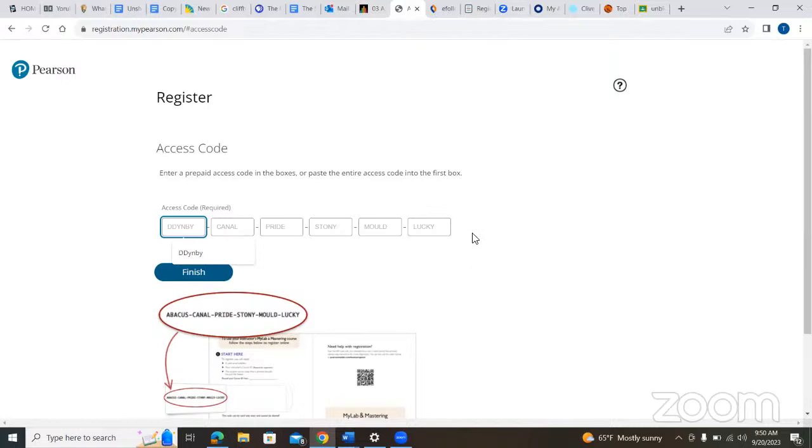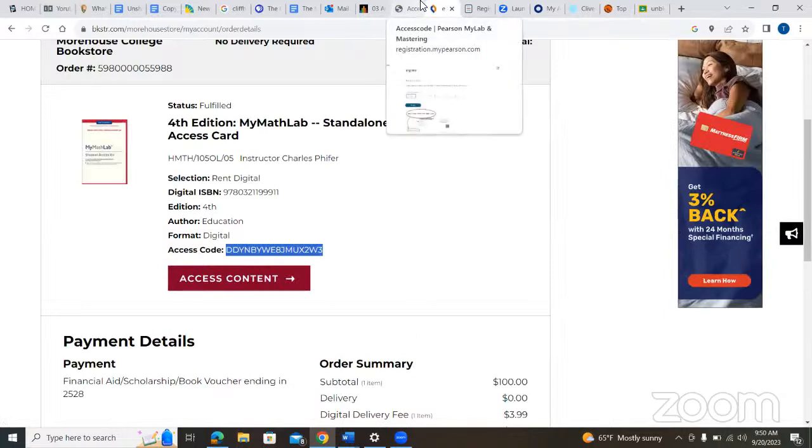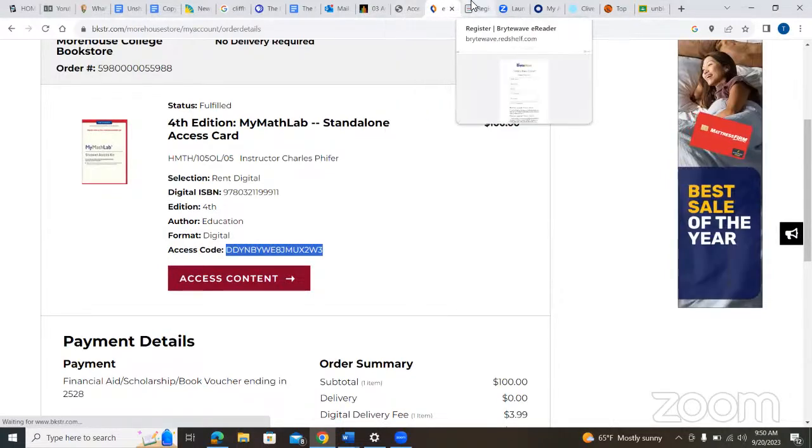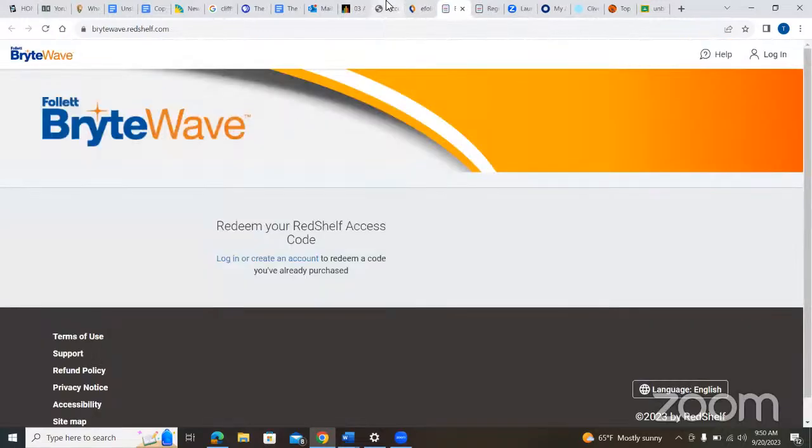Go back to the access code. Digital ID, 4th edition access code. Click on access content. Redshift access code, login. Just wait, because I don't want your, maybe I need to kind of see this. Let me see who's on the call.